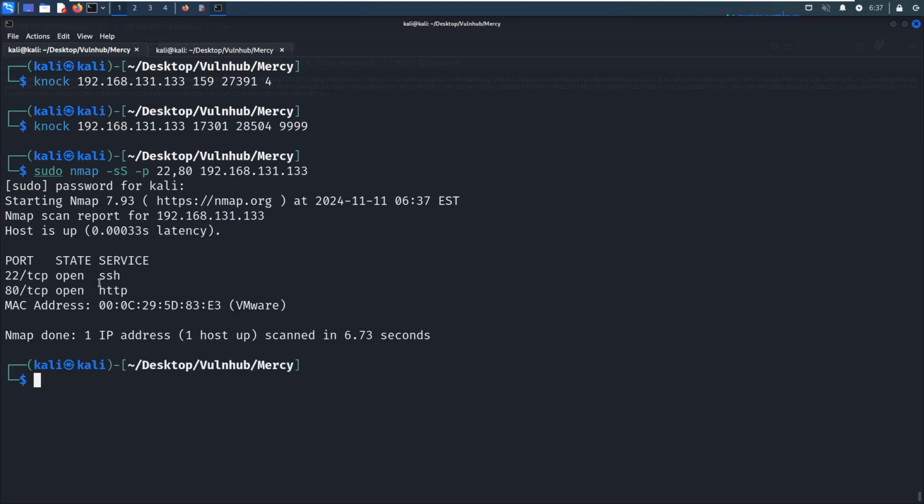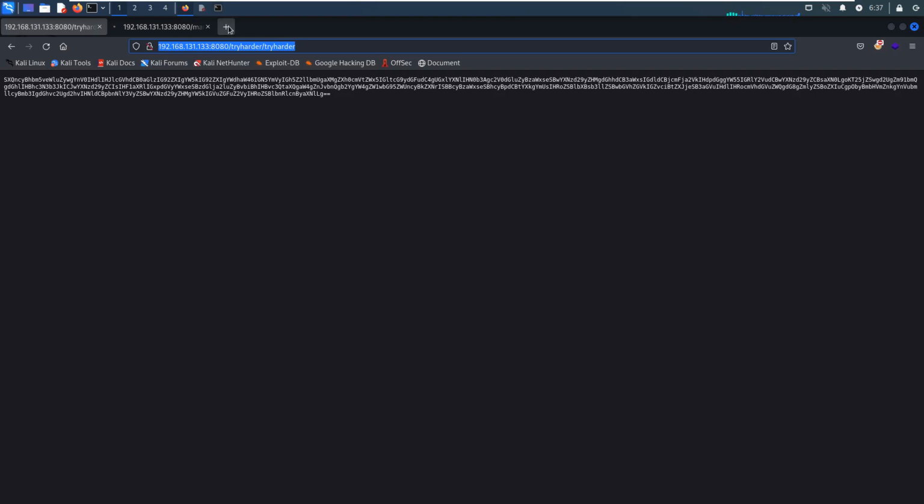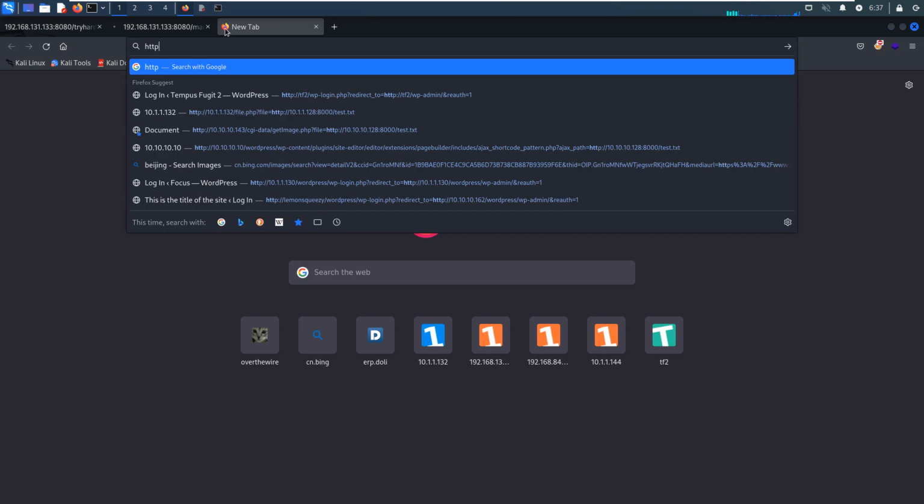As you can see now, SSH service is running, or port number 22 is open. HTTP service is running as well. So fantastic. Now, of course, we cannot do anything at this point for the SSH service. It's time to enumerate the port 80. Let's fire up the browser.